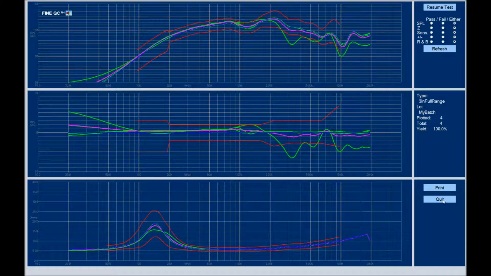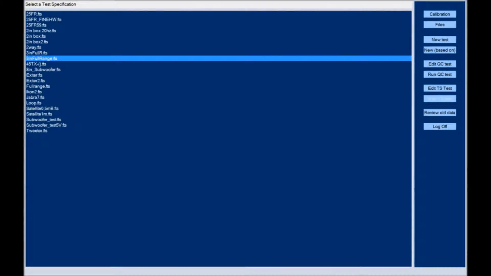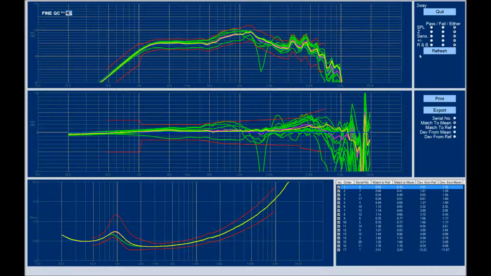So let's take a look at an example of a pilot run. So we will review all data, and here is a good example. And this is actually a pre-production of a driver. We have 17 responses here, and you can see that they look pretty good, maybe except this one there, and I think it's the last one there, so we'll simply just exclude that.